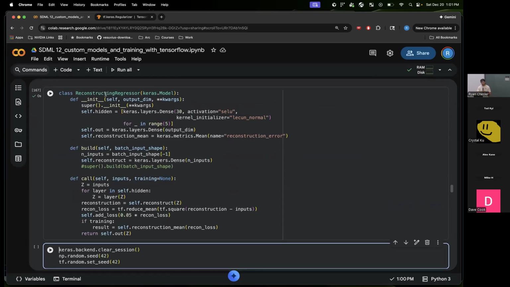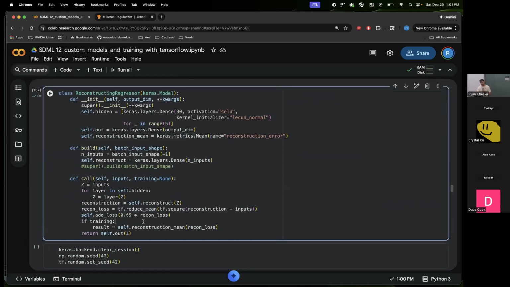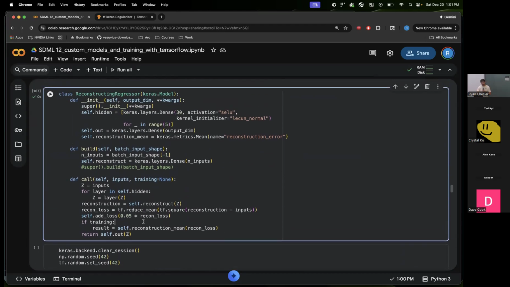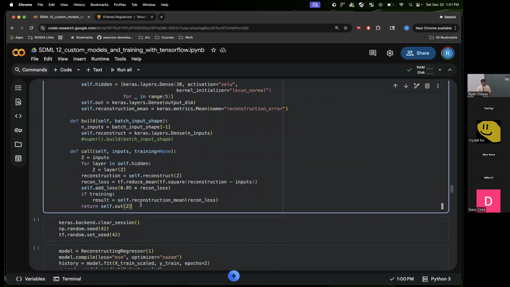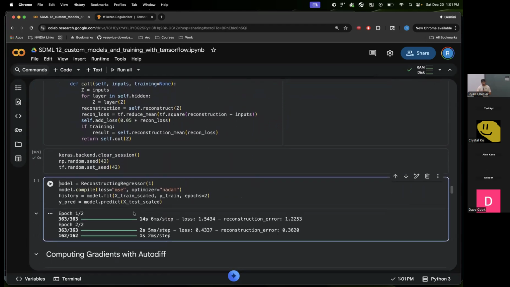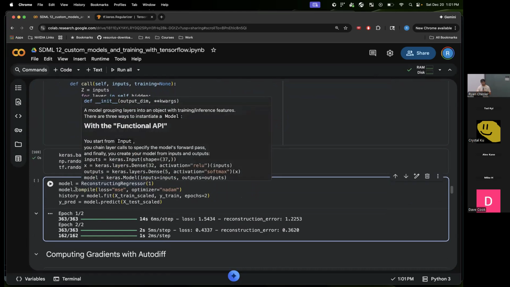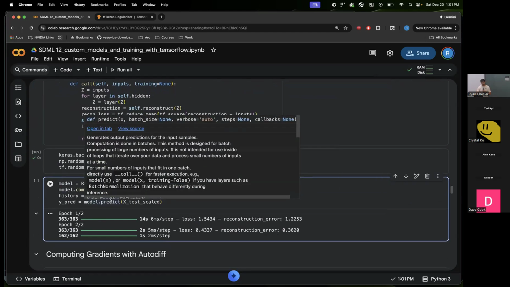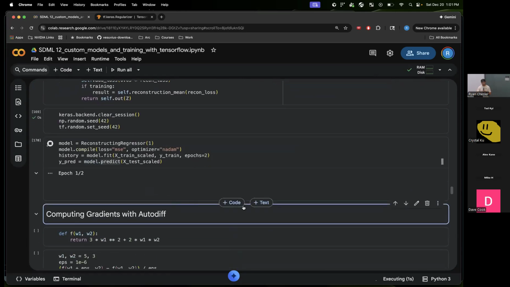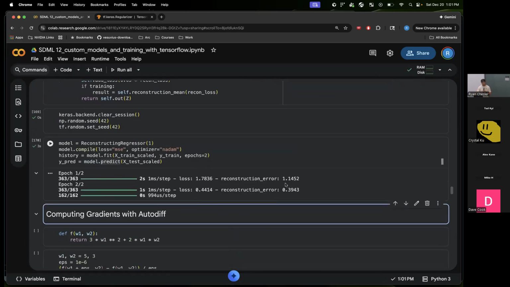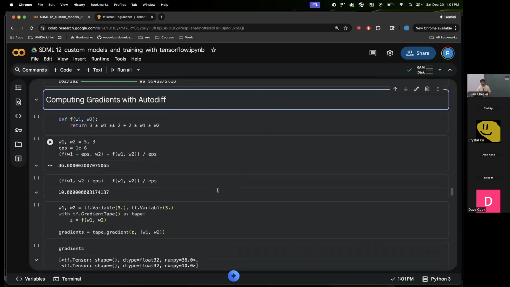So with this reconstructing regressor, we might be interested in recording the metrics of this sort of secondary thing, but it's not one of its final outputs, basically. So in this setup, we're initializing the model, doing the compile, fit, predict, and we can see what the reconstruction error is. And it's going down along with the training loss as well.